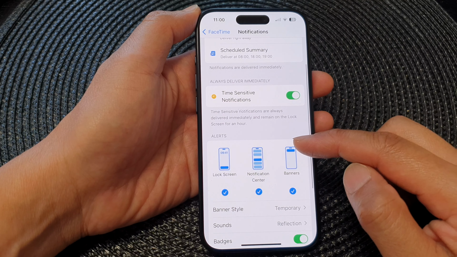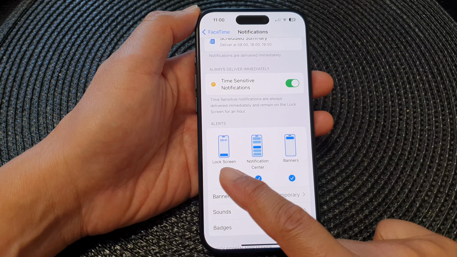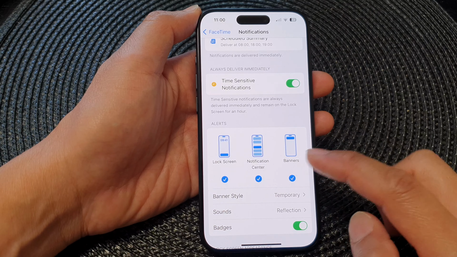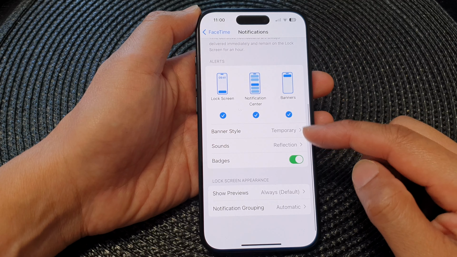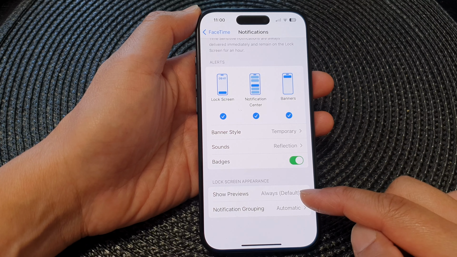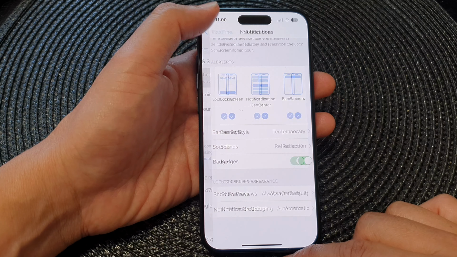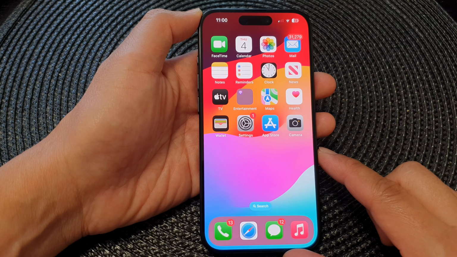You can customize how FaceTime will alert you. It can show notifications on the lock screen, notification center, and banners. And you can change the FaceTime sounds, show badges or hide it, and how it will appear on your lock screen. And that's it. After, you can tap on the back key or swipe up to go back to the home screen.